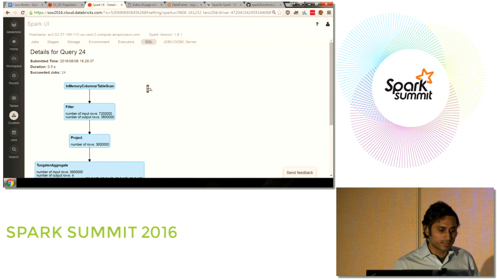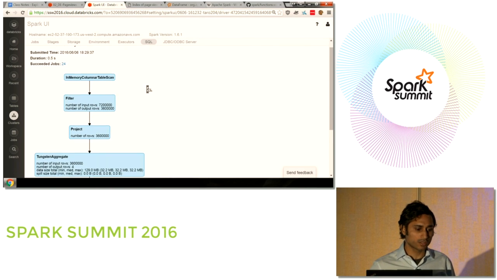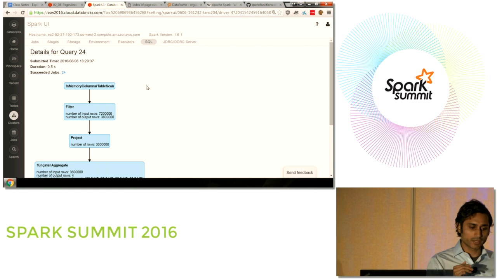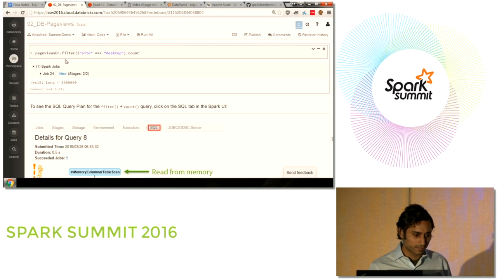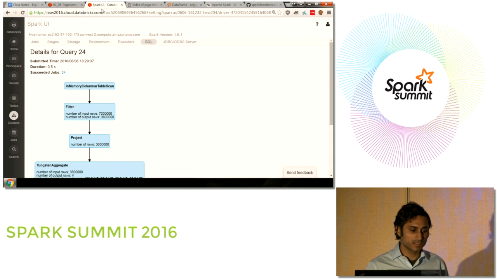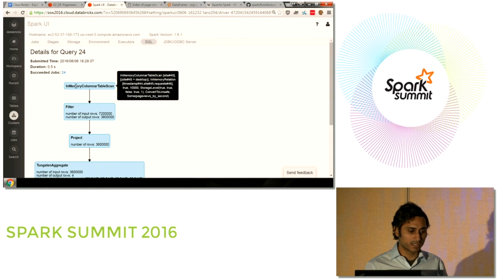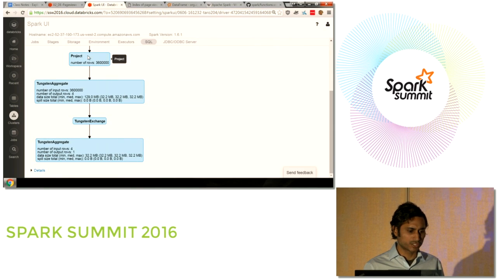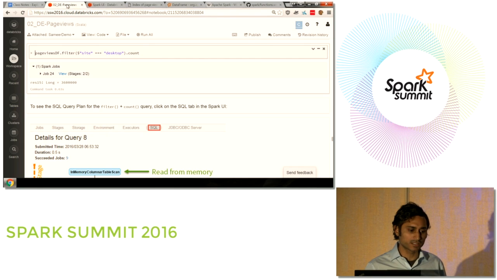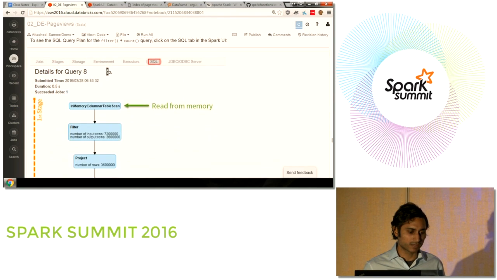Okay, I just went to the SQL tab. I made sure it's the same job, and then I clicked on this. This is showing me a visual of what's going on behind the scenes when my filter and count is running. What I'm seeing here is basically the data is being read from memory. There's a filter happening, and then there's something like a project, a tungsten aggregate, an exchange. Let me explain what this stuff is by using this diagram because I've color-coded it.